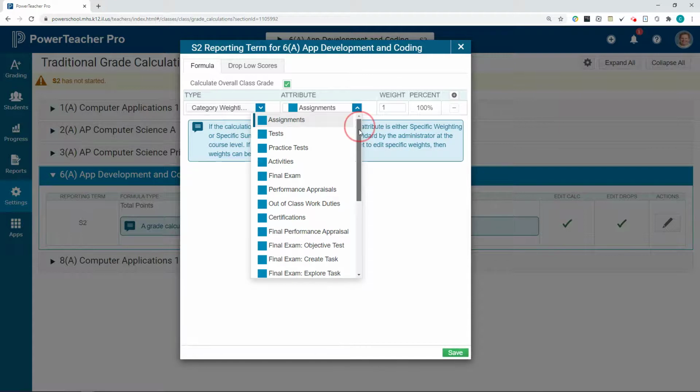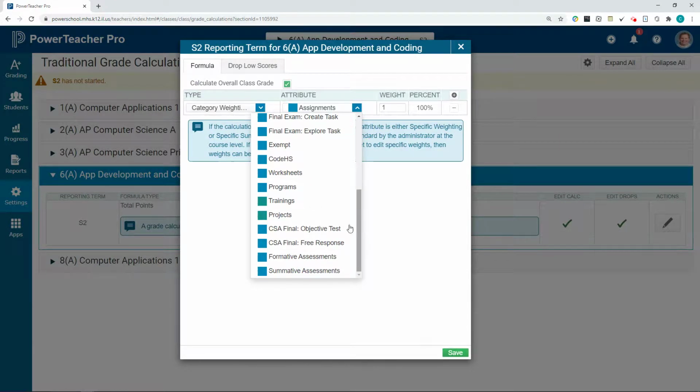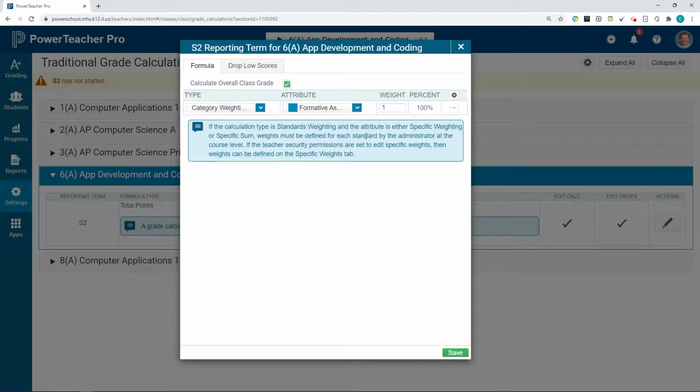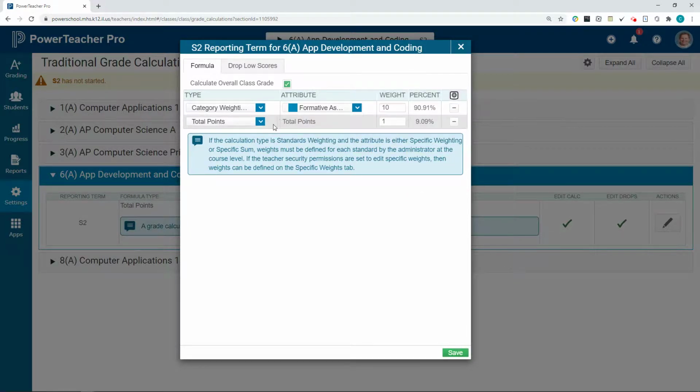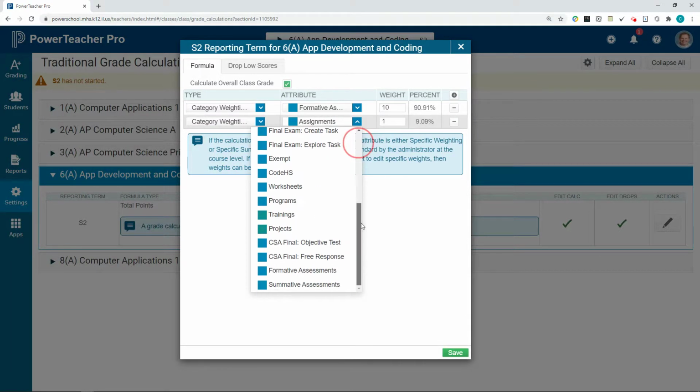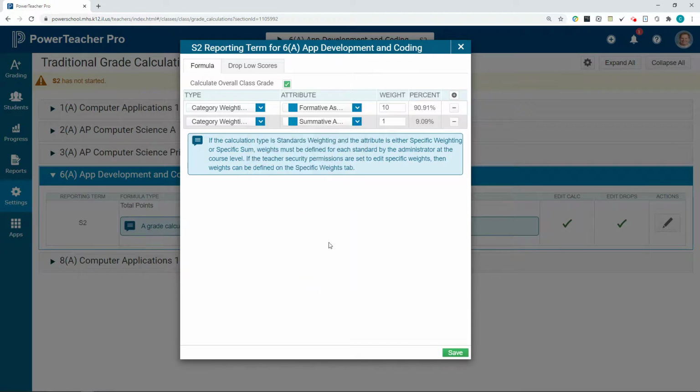Find the category you want to apply. Formative assessments in my case. Put in the weight. Click the Add button. Come down here to your next category. Select Category Weighting. Select the particular category. Type in the weight.